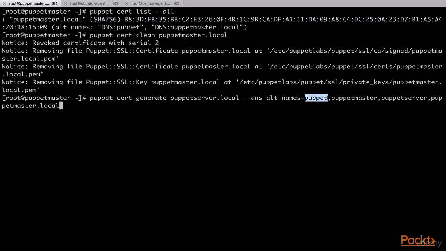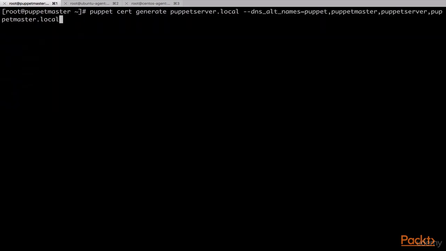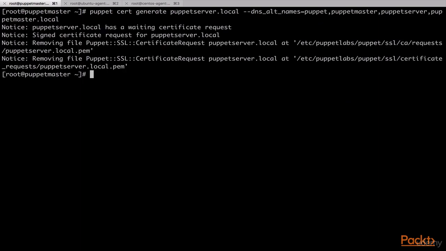So we have added the names puppet, puppetmaster, puppetserver, puppetmaster.local. The agents will be able to communicate with the Puppet Master with any of these names. Once we execute this command, the certificate should be generated and automatically signed by the Puppet server. What we can do now is list the certificates.